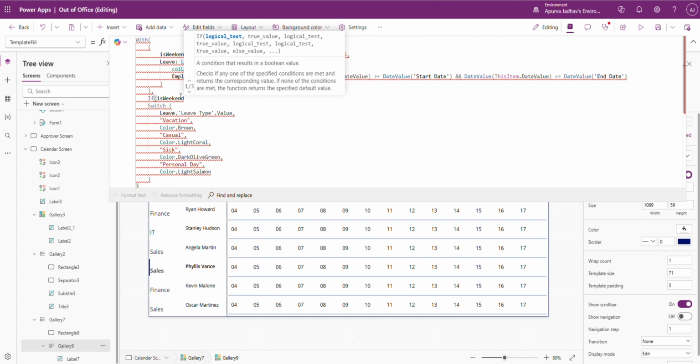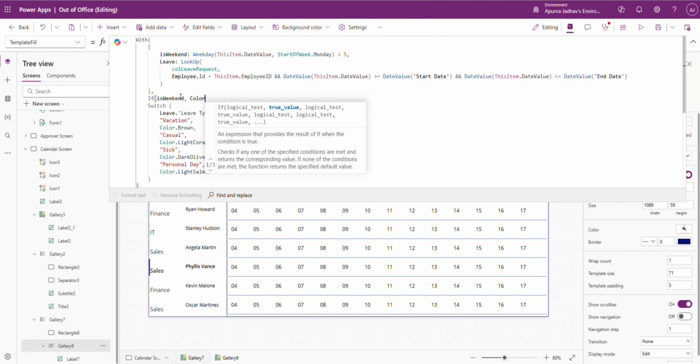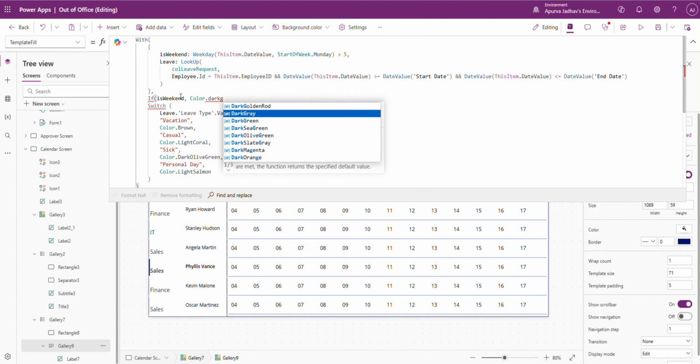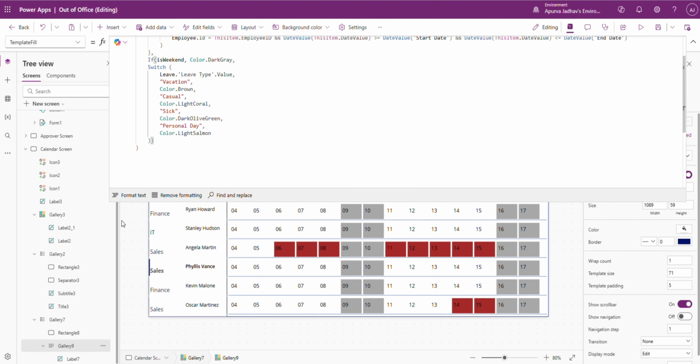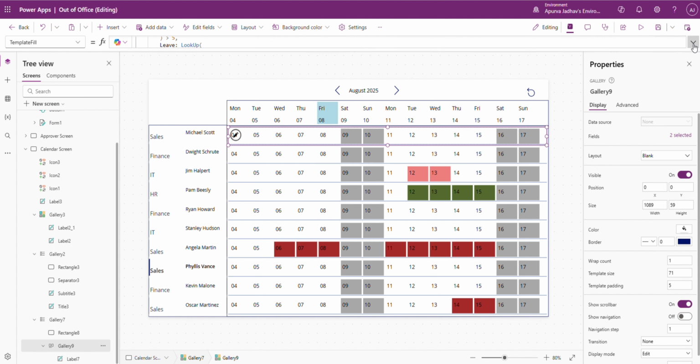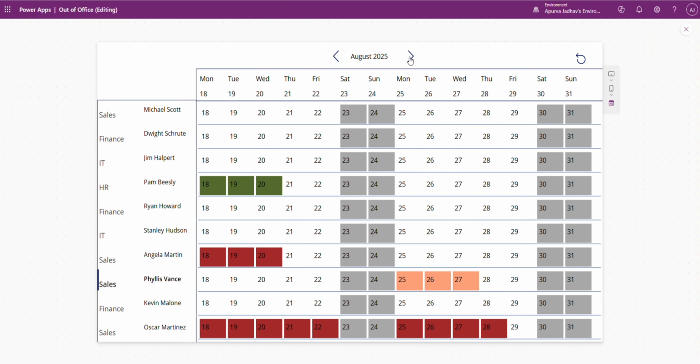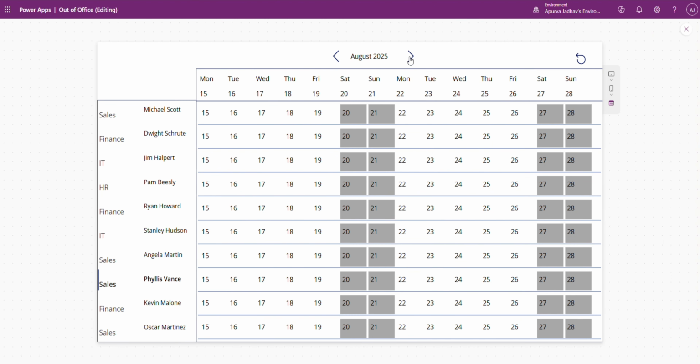And then just before the switch statement, we'll add an if condition to check whether the current date is a weekend. If yes, then set that to dark gray, or else work with the switch formula. If any of the days fall within that particular range, then use the colorful colors.